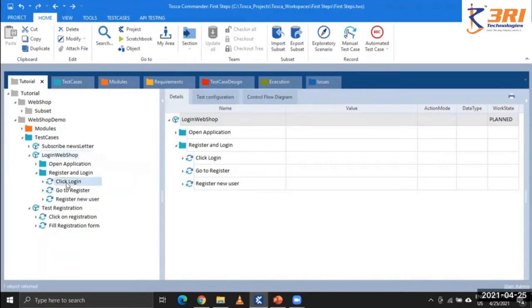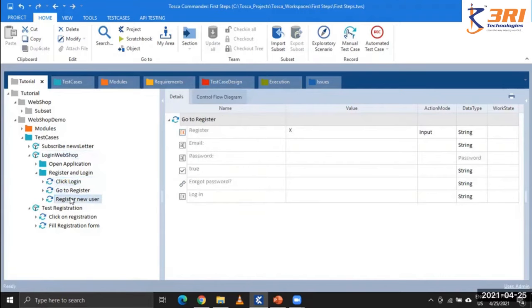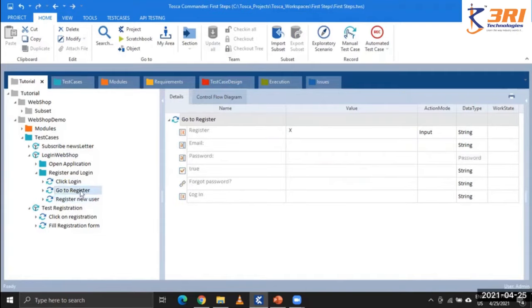maintenance time. If something comes up in this flow, like click login, go to register, then registering a new user, and some steps are added to this flow in the future, and everybody is using this, then we can use business parameters. There is a feature of business parameters by which we can create these common steps as a single library, and we can use it multiple times.